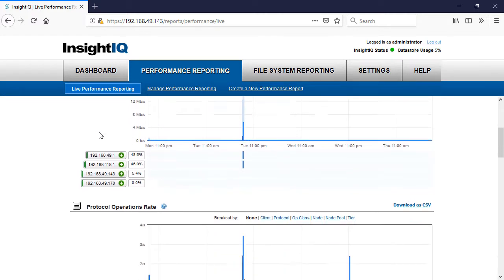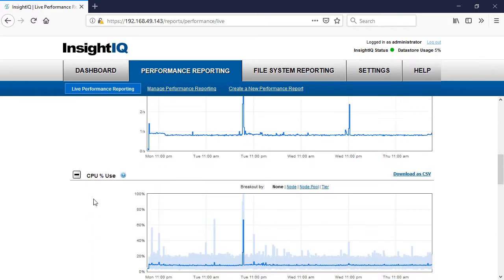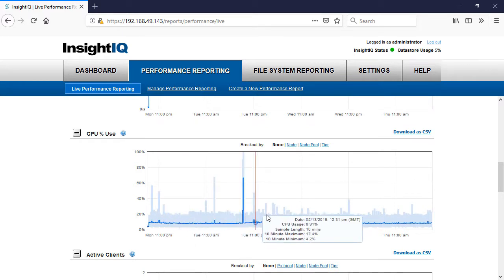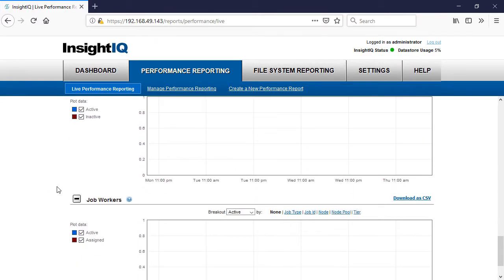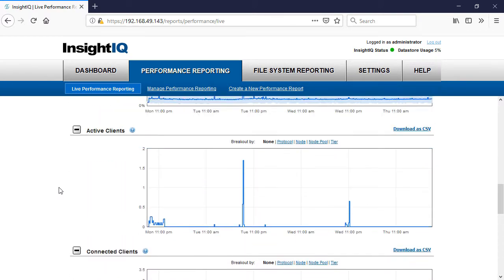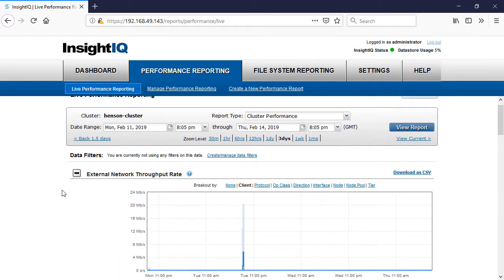We can look at your throughput. You can look at protocol. You can look at CPU utilization, right? So you can see spikes in your CPU utilization. Remember, this is from a cluster perspective here. You can see active clients, which is really good, connected clients, jobs, and job workers. So there's a lot of different information that you can pull from here.